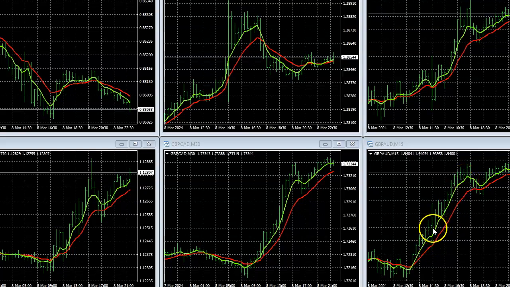Right here, this spike, this is non-farm payrolls, and the pound pairs, everyone thinks that you can't trade around news. Well, you can. This right here, this is non-farm payrolls, and the pound pairs just kept right on going after non-farm payrolls, even though it was a USD news driver.